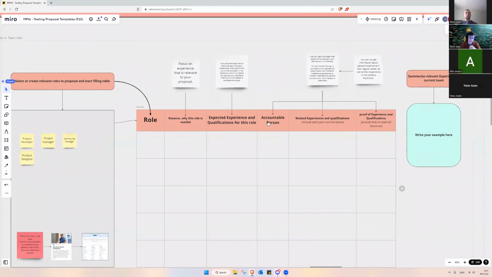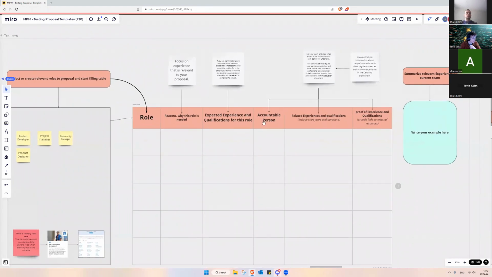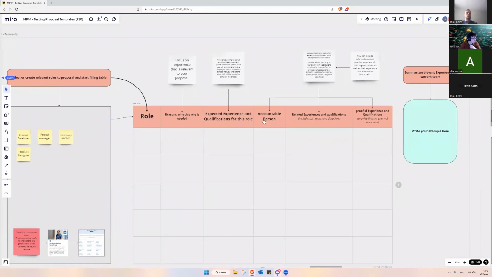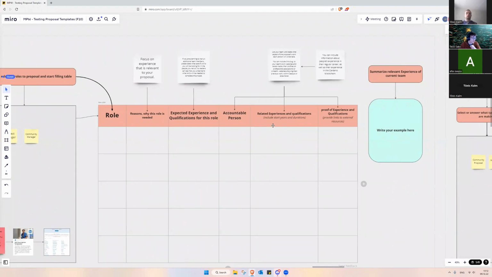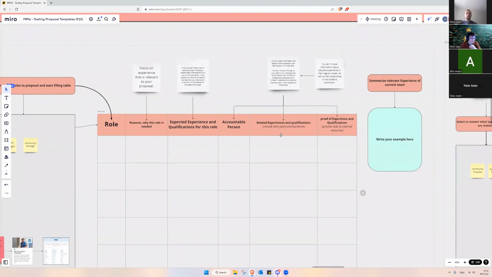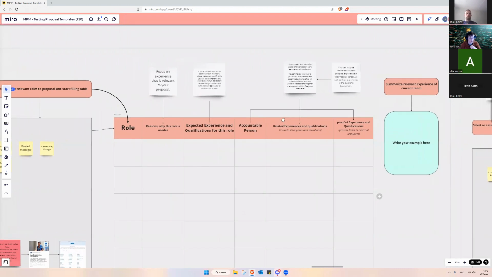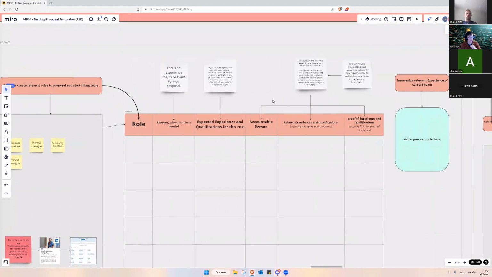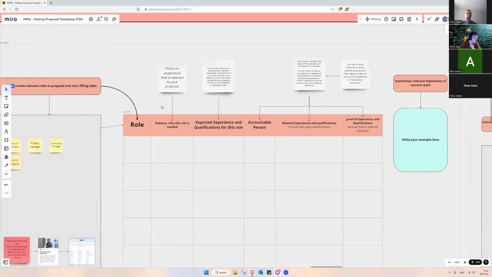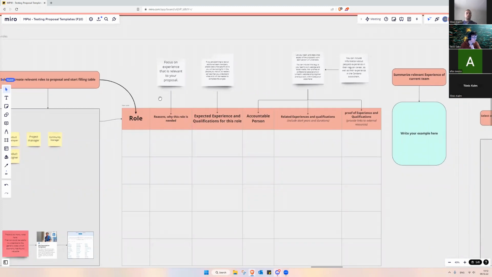Then if you already have an existing team or a few members in a team who have these experiences or qualifications, drop down the accountable person's name, share the related experience, and provide a proof like a LinkedIn, previous proposals, or anything that can work as proof. And when you choose a reason, focus on experience that is relevant to your proposal.